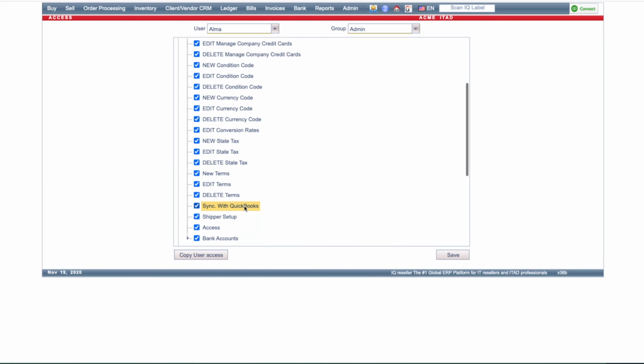This is where you can set up with QuickBooks Sync if you're using QuickBooks as well. So if you don't want people to be able to sync with QuickBooks, you can just deselect it like that. System shipper setup. So if you want to set up generic shippers and have the ability to do that, that's what that access point will do, and then have overall the ability to set access.